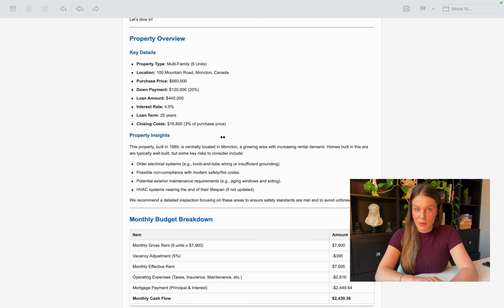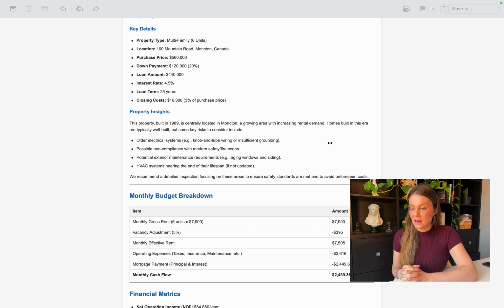Next, property insights. This property was built in 1989. It's centrally located in Moncton, a growing area with increased rental demand. Homes built in this era are typically well built, but some key risks to consider include. So it has taken the location of the property and the year that it was built and analyzed some risks associated with it, while also giving us a little bit of information about the area.